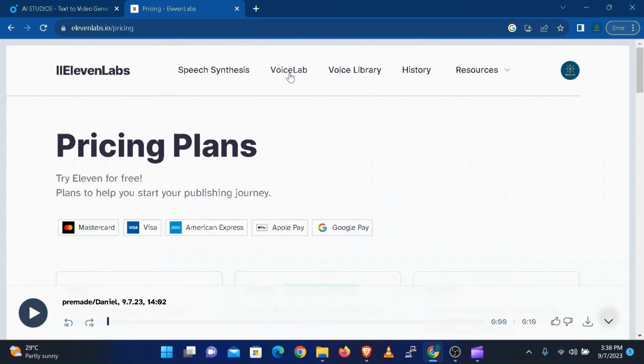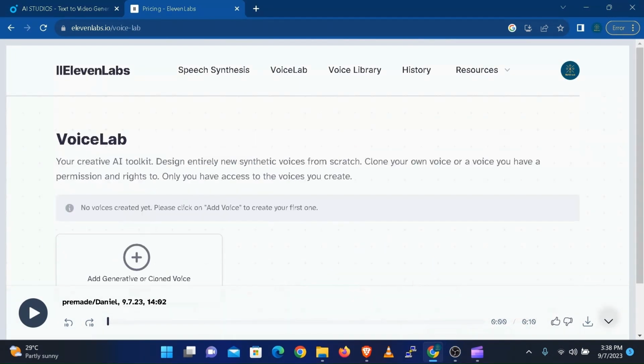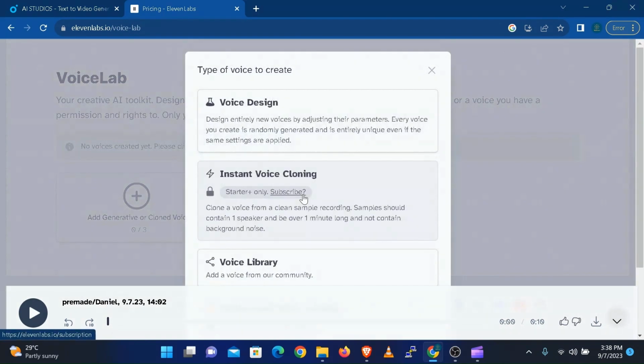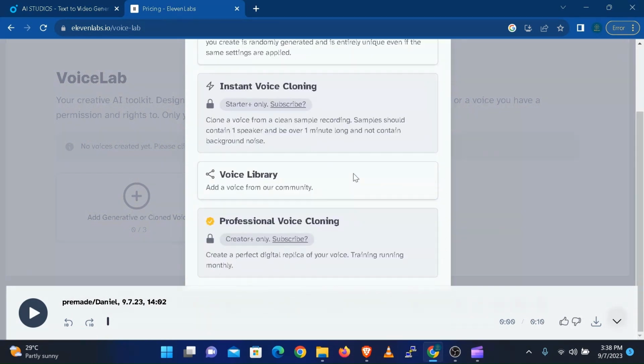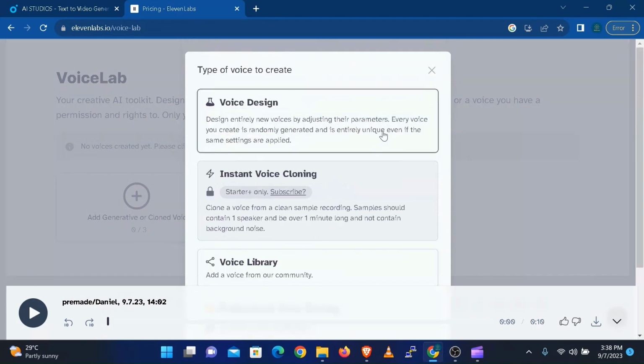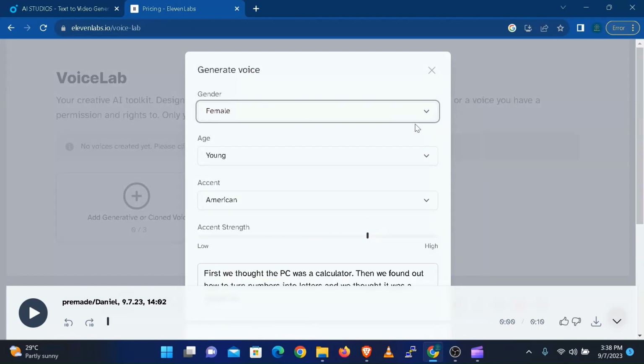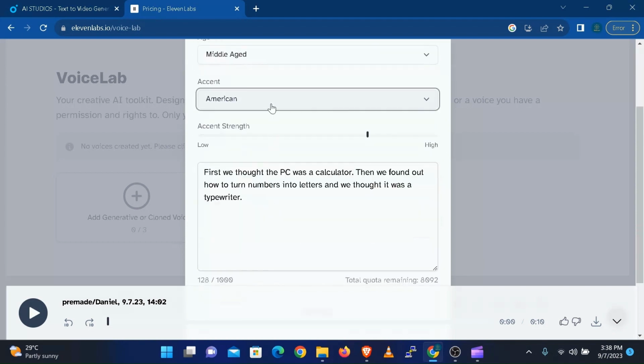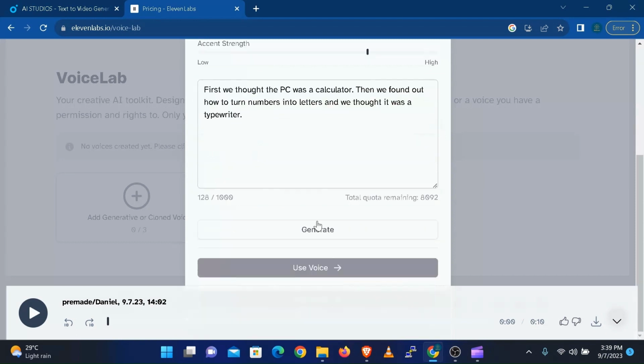For more, go to the VoiceLab tab and click Add Generative or Cloned Voice. Click Voice Design. Then select Gender, Age, Accent, according to your choice, and then click Generate.